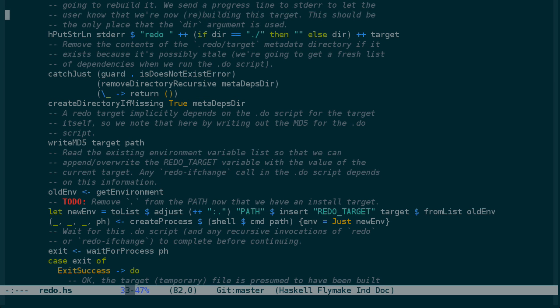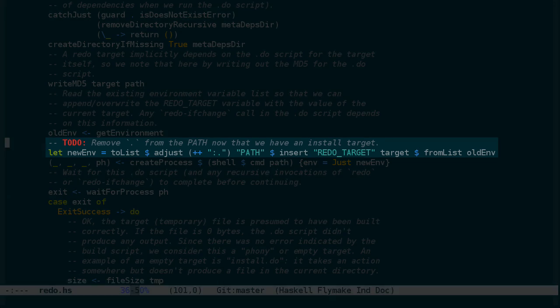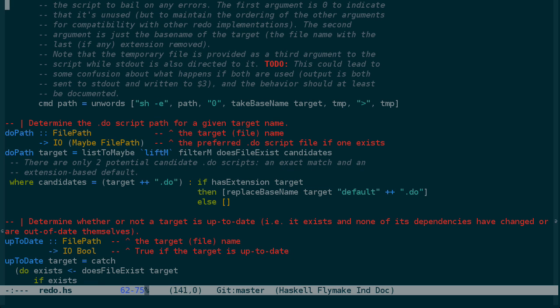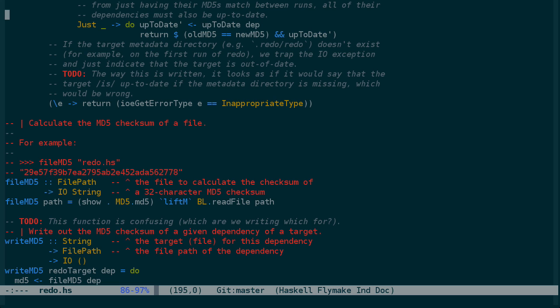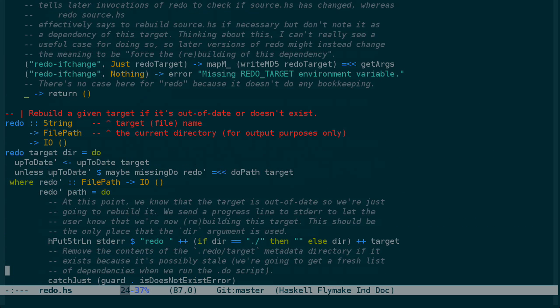And as I was writing these, I added some to-dos for things I noticed that were wrong or needed to be changed, like this one about adjusting the path, some future changes, and even some documentation or possible logical errors that I made note of that I wouldn't have normally noticed unless I was reading through the code trying to document it pretty thoroughly.